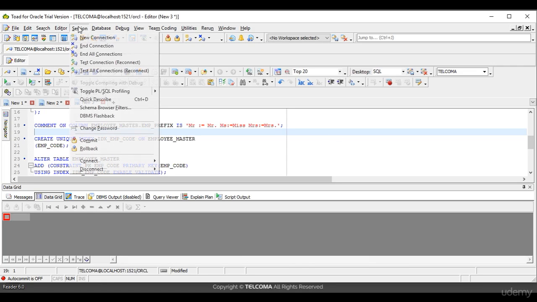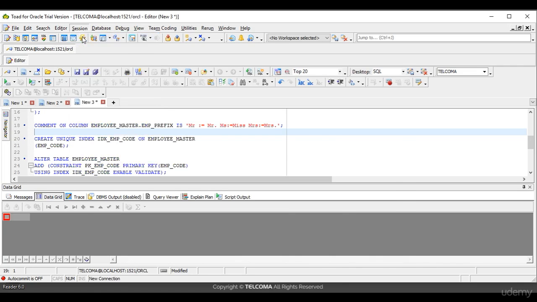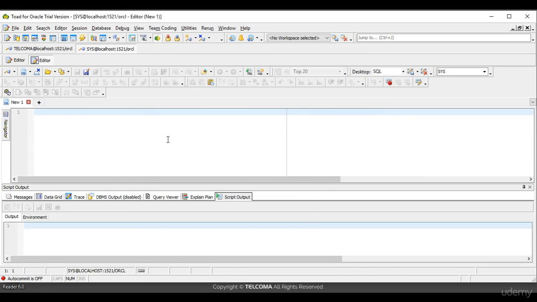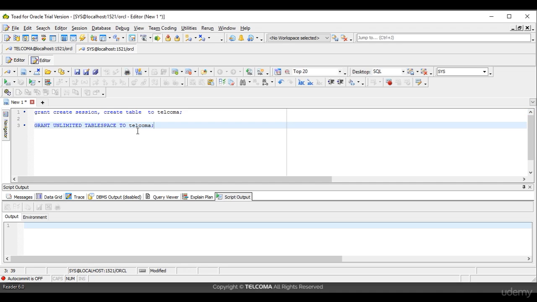We need to connect to the sys user. For that you go to session, then new connection, then connect to the sys user. I hope you have already saved your sys user password in Toad. If you haven't yet, then do it right now. So for that we need to give the grants to the user.